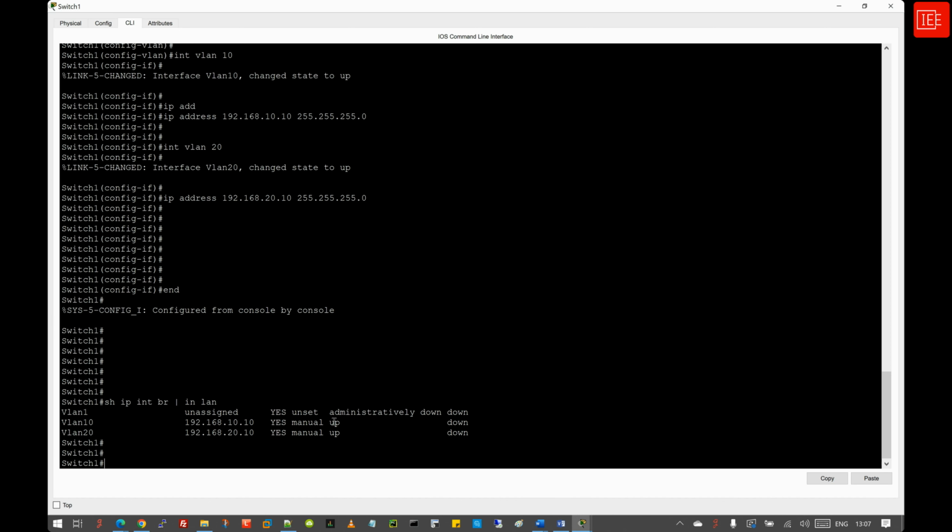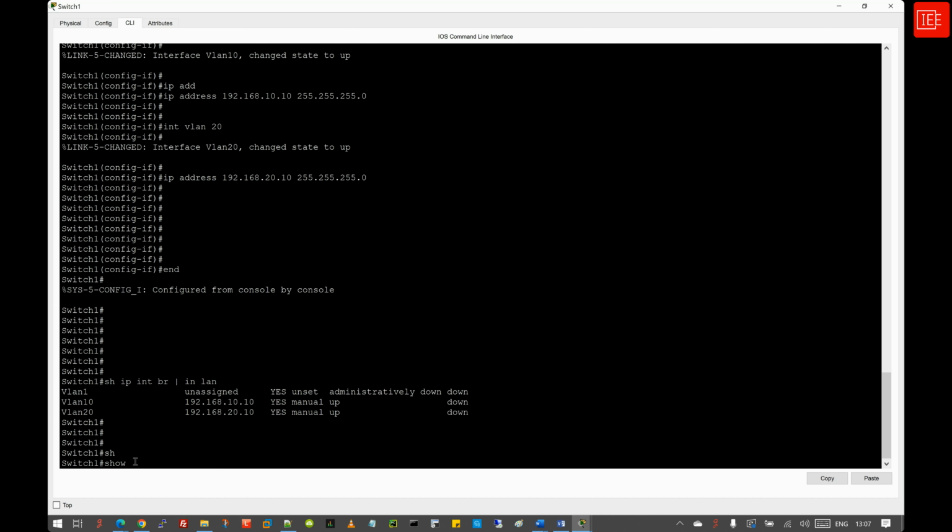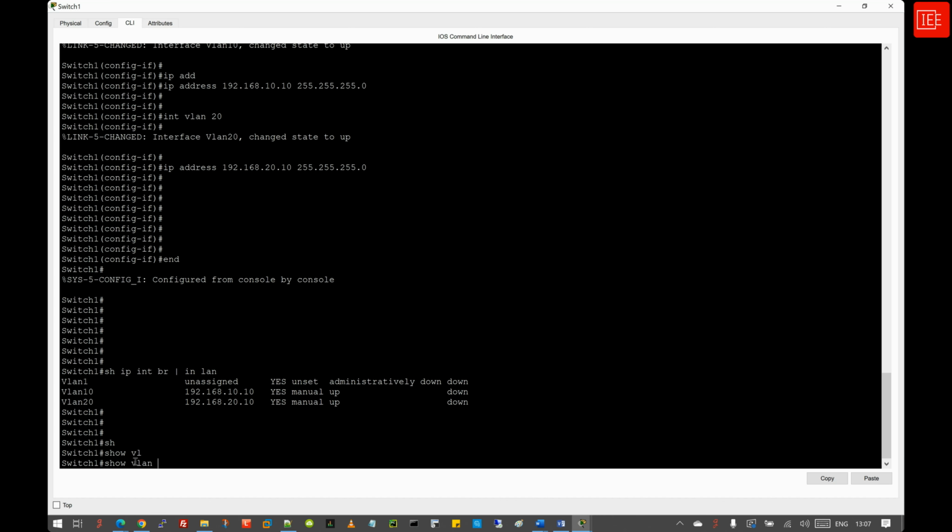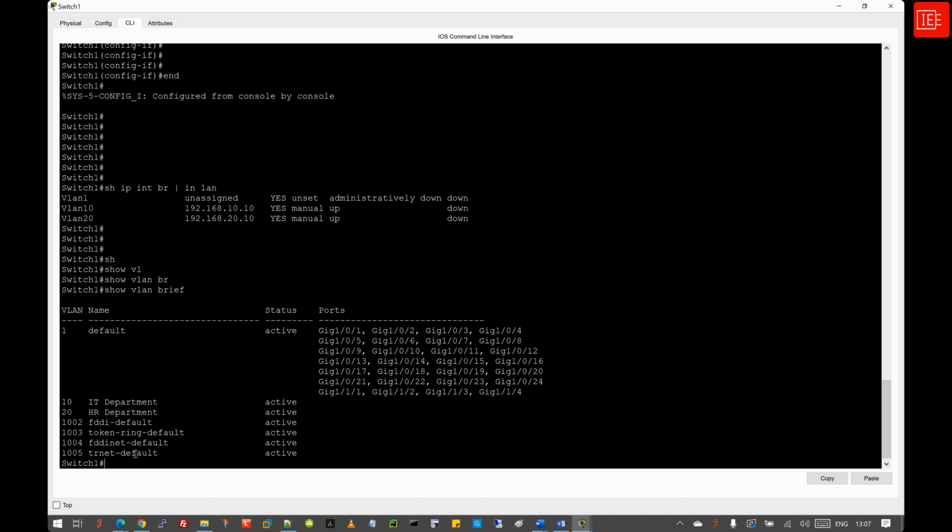Right now, as you can see, it is in the up-down state, and the reason is because no VLANs have been assigned to any of the physical interfaces, but this step will be tackled soon. Next, let's issue the show VLAN brief. And here we can see that we've created two VLANs, VLAN 10, which is the IT department, and VLAN 20, which is the HR department. As mentioned earlier, no physical interface has been assigned to any of these two VLANs.